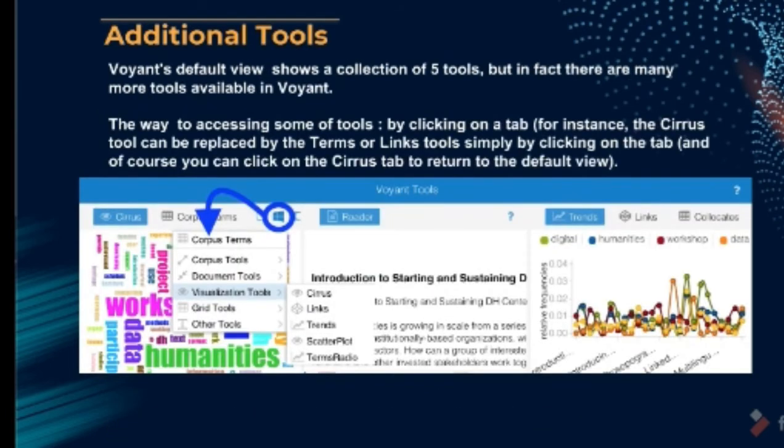And next is additional tools. Voyant's default view shows a collection of 5 tools, but in fact there are many more tools available in Voyant. The way to access some of the tools in Voyant is by clicking on a tab. For instance, the Cirrus tool can be replaced by the Links tool simply by clicking on the tab. And of course you can click on the Cirrus tab to return to the default view.